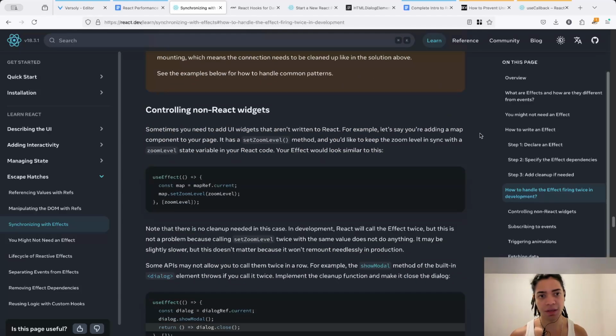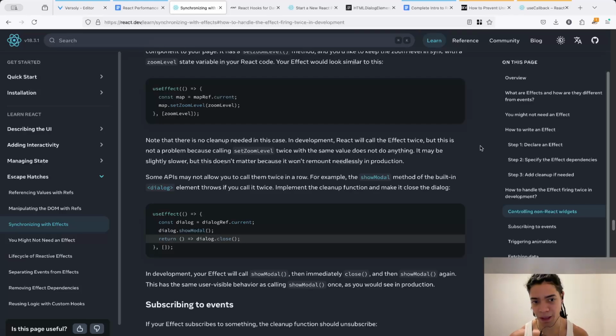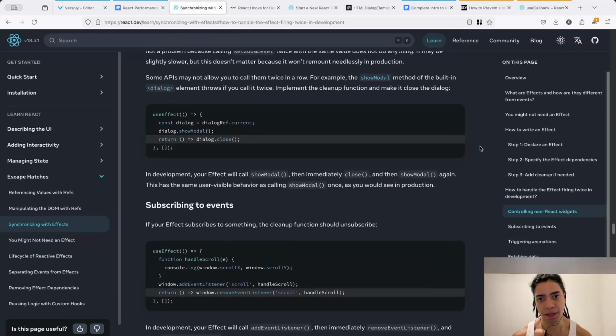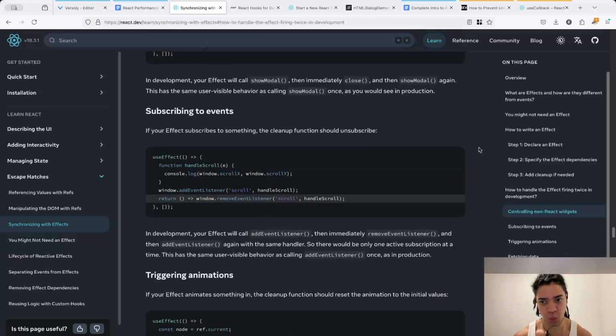Okay. Makes a lot of sense. So most of the effects you will write fit into these categories, these patterns.